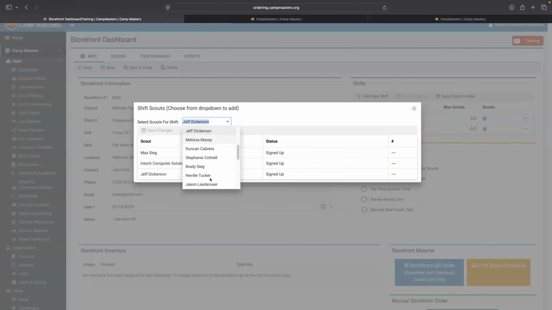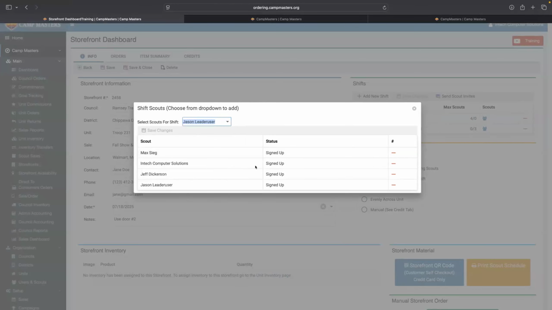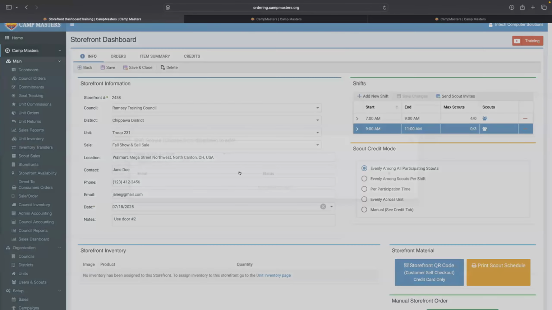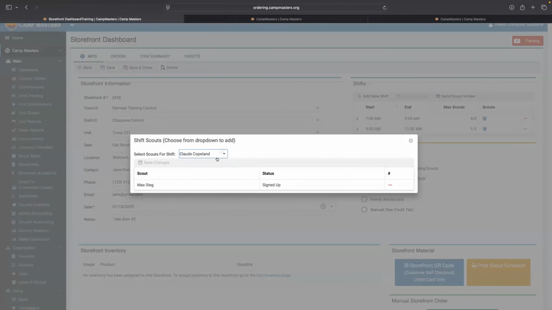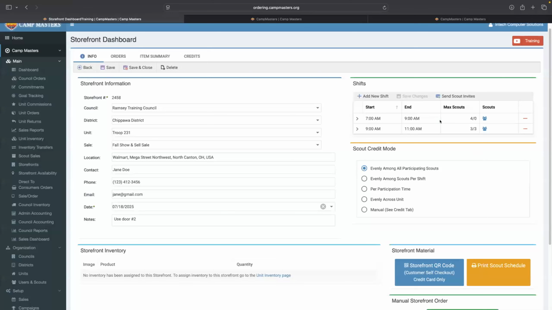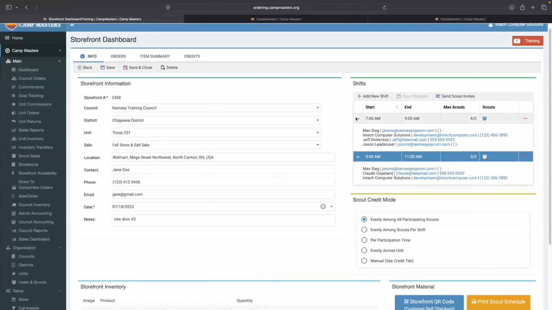So for this one, hypothetically, we're going to have 4 people on here. And for this one, we'll do the top 3 scouts just for time's sake. Now those scouts are signed up for the shifts. If you click on the drop-down arrow on the left-hand side, it'll show you who signed up, their email, and if they have a phone number on file, you'll be able to see that too. It's just a quick little overview.